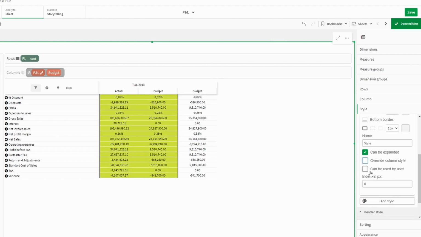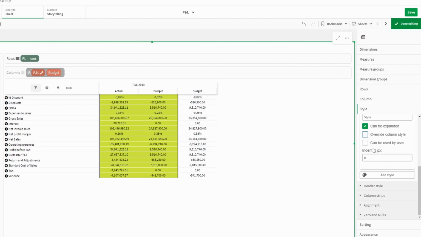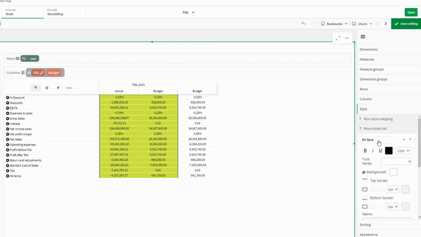Next, can be used by user. Some styles can be applied by users. For that, just check the can be used by user. Next is indent in pixels. So let's change it, and you can see that our indent is changing. So you can make it indented as you want. So let's make it 5 pixels and close this style.